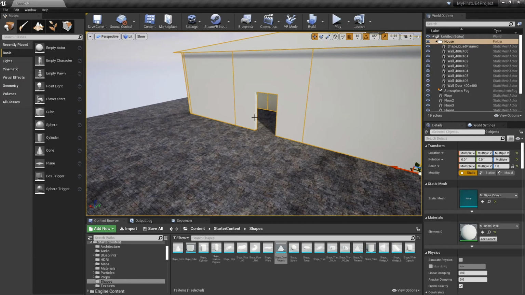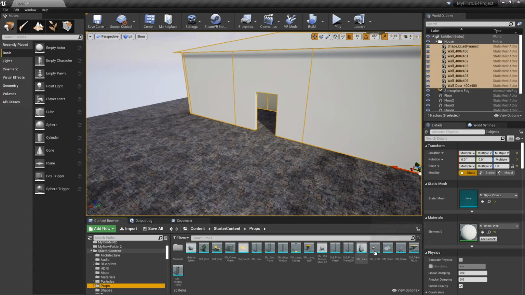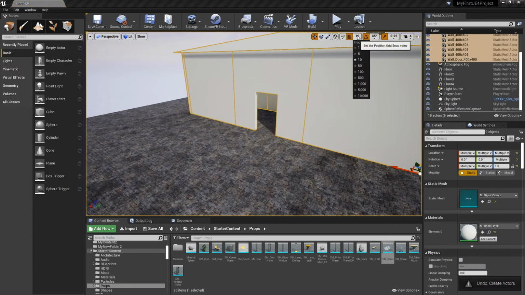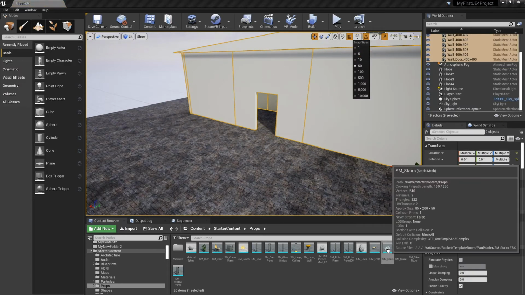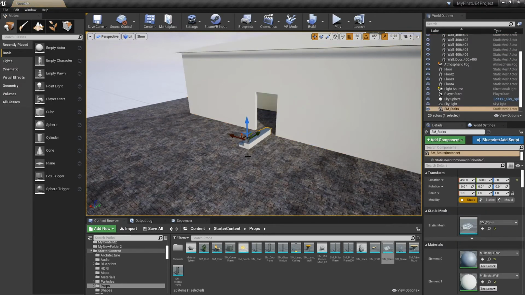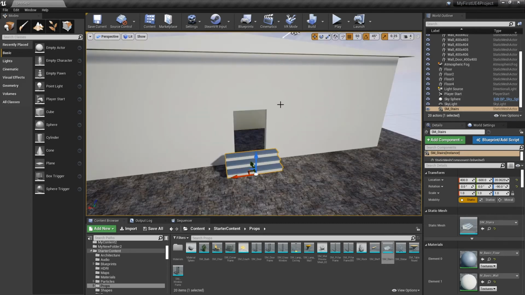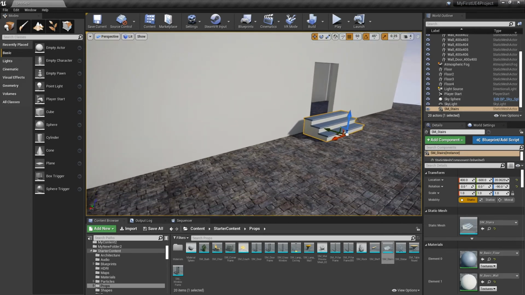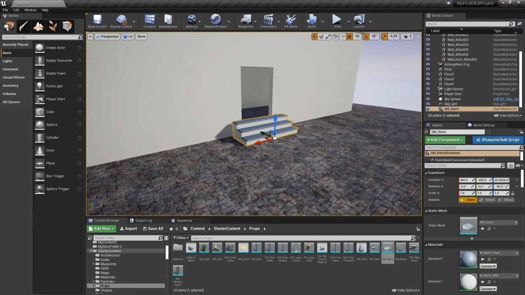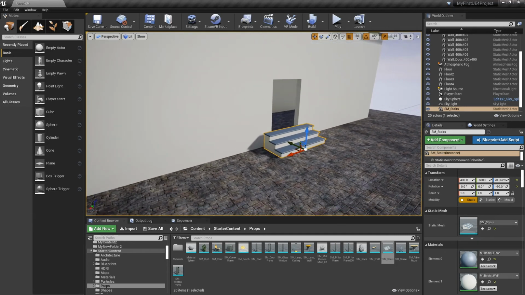Great. So now let's add the staircase, and that's under props. And we'll drag that in. I'm going to put my snapping back at 50 here. And we'll rotate that and bring it up and hit the End key just to snap it down. We need to bring the house up, but how much do we need to bring the house up? Well, let's switch our view mode to look at an orthographic view.